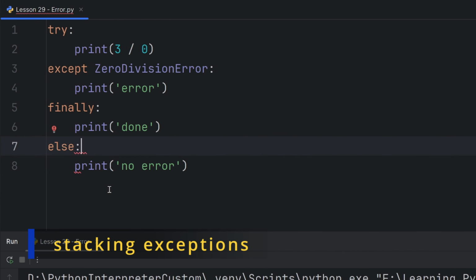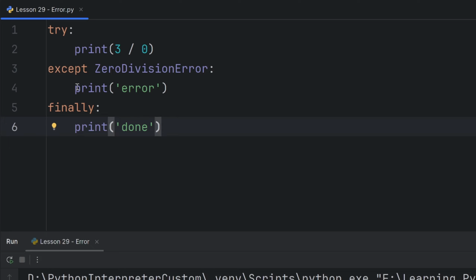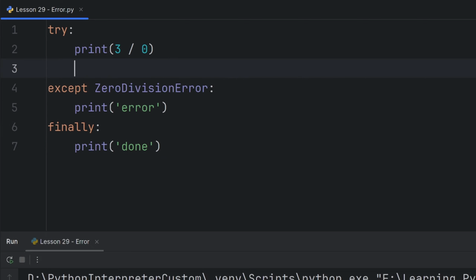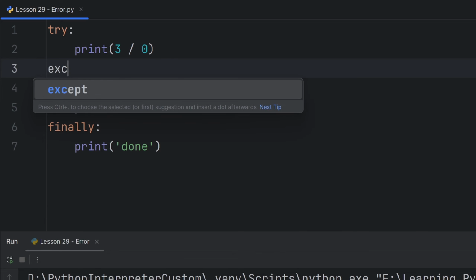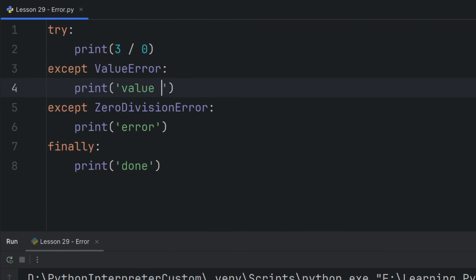Sometimes just one error type is not enough. Maybe you expect a couple of them that you have to process in a different way. In that case, you can stack your exceptions by simply writing more exceptions one after another. So, for example, here maybe you expect ZeroDivisionError or some ValueError. In that case, you can write except ValueError and print value error.